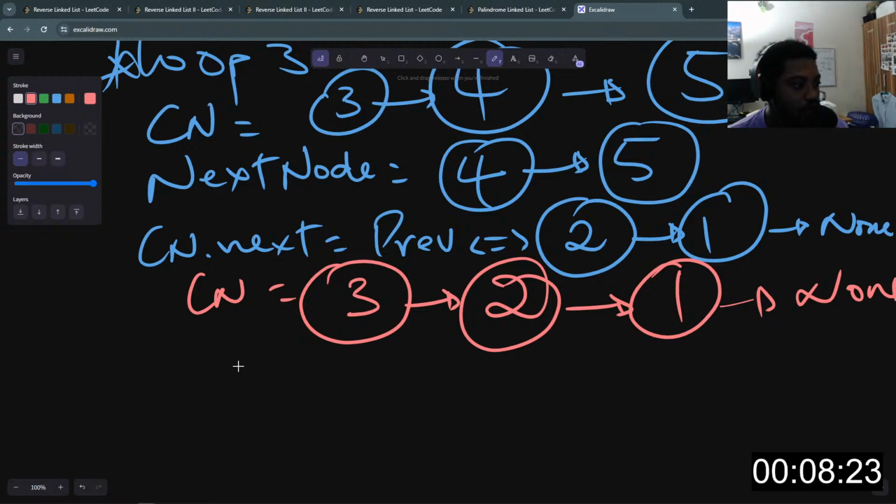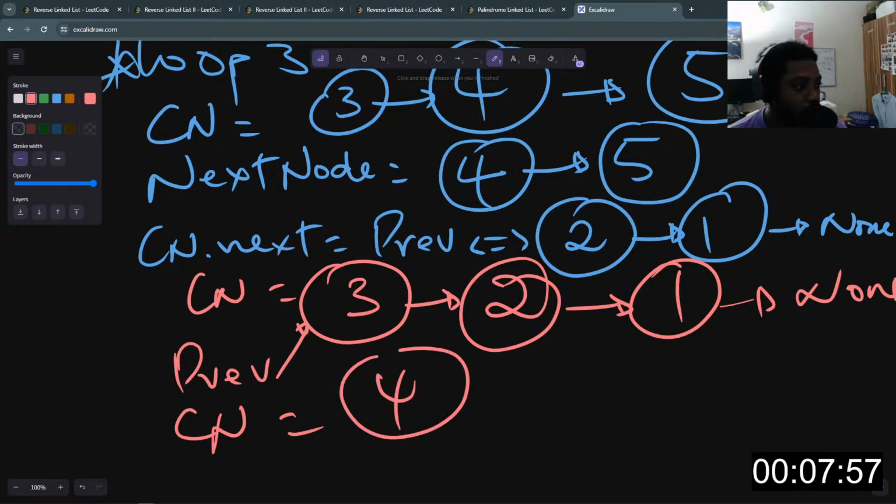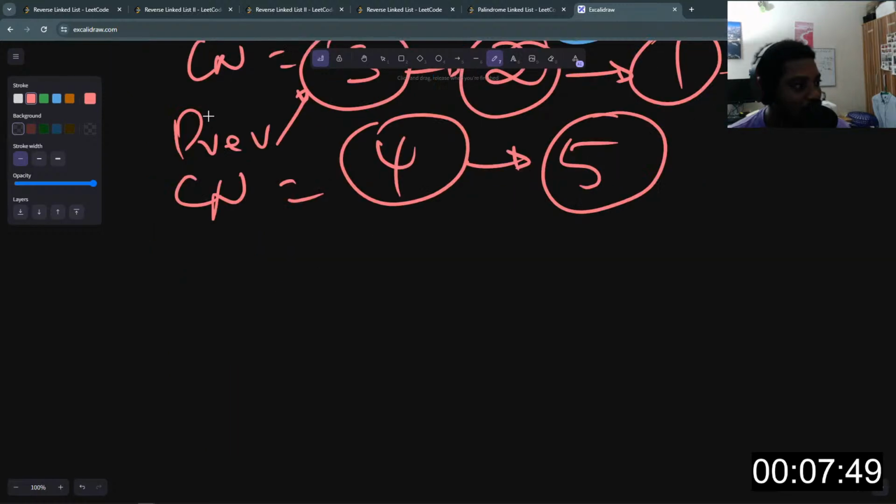So our previous node now will become the current node. So previous node is equal to the current node. This is going to be our previous node at the end of the day, and then our current node will change to the next we set here, which is 4 and 5.